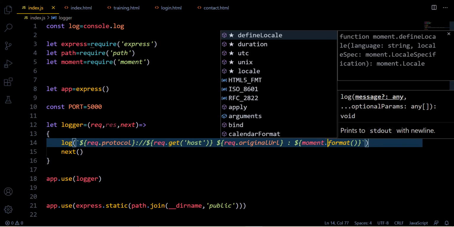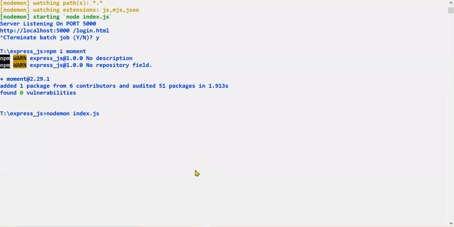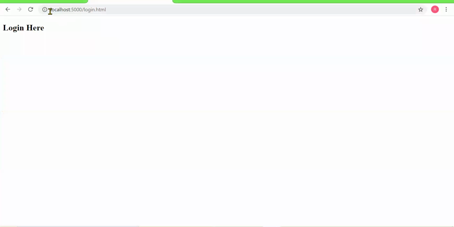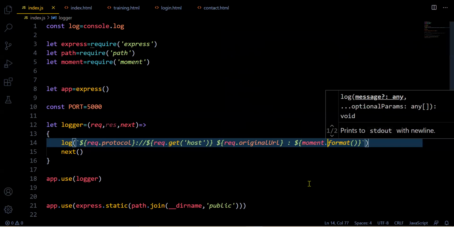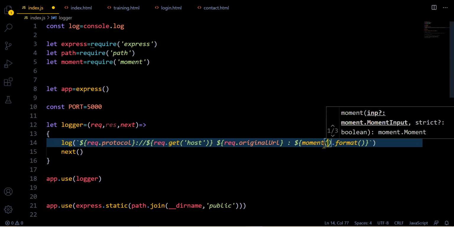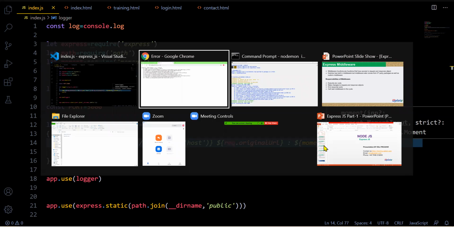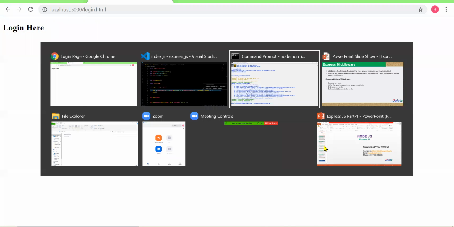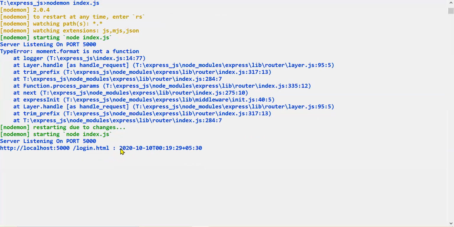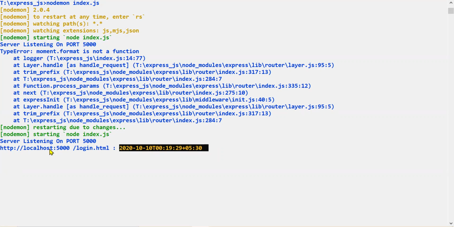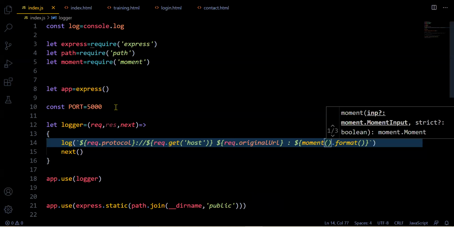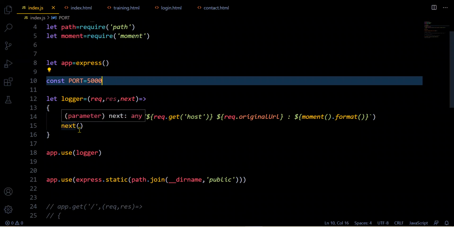Save this. Just run our server. Give the request, example login.html. One second, it's not a function first. Okay. Just refresh. Now we can see we are able to capture the current date and time, at what date and time we got that particular request. So in this way, we can make use of middleware functions in order to perform different types of operations.